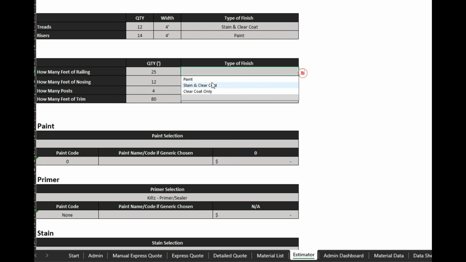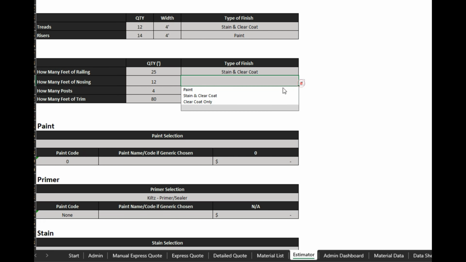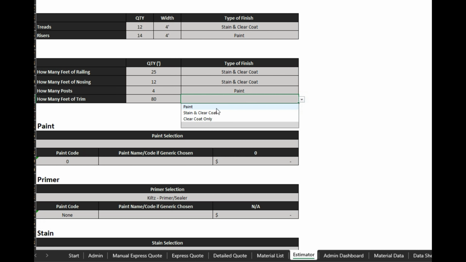The railing I want to be stained. The nosing will be stained in clear coat. Now the posts, I want them painted as well. And the trim, we're going to have the trim all stained.